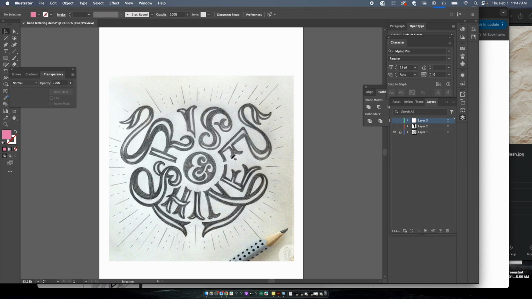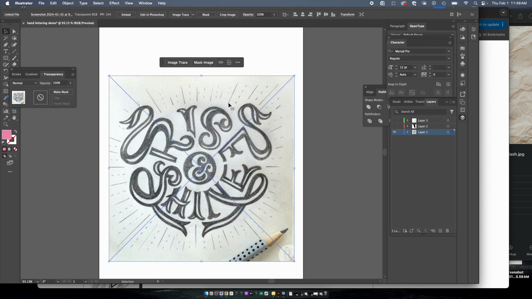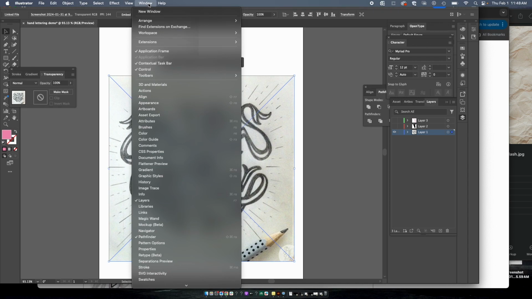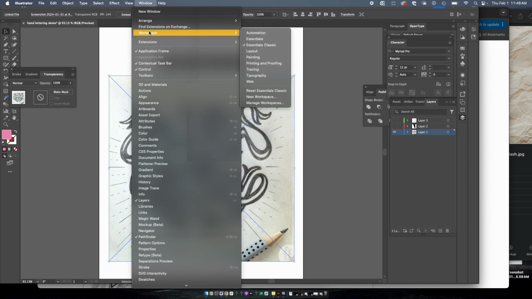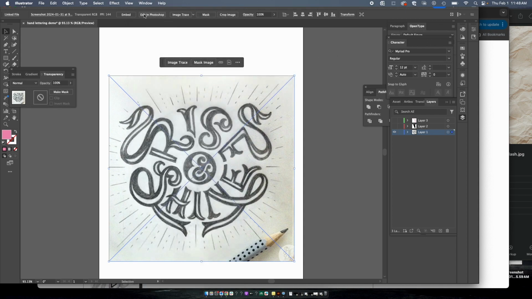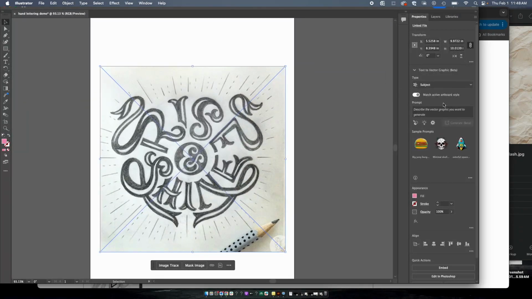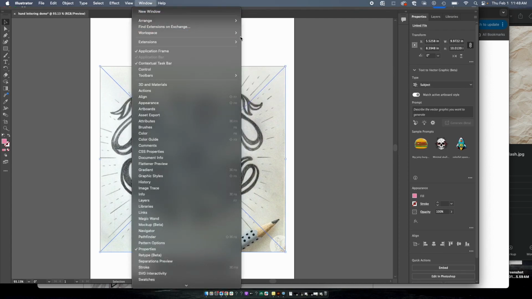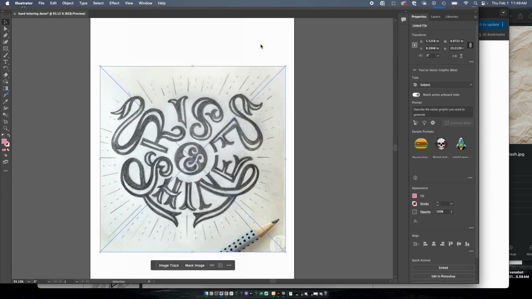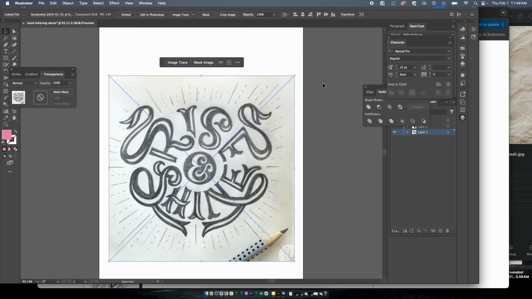Now, there is another way to go about this. You can do what's called image tracing, which is an automatic effect. Before we get to that, and by the way, it's up here. Don't forget, I'm using Essentials Classic workspace, so Window, Workspace, Essentials Classic. You're not going to see this if you're just using the Essentials workspace. This is what you'll get. It's a very kind of pared down view. So if you want to follow along the way it looks on my screen, make sure you have the Essentials Classic workspace turned on.